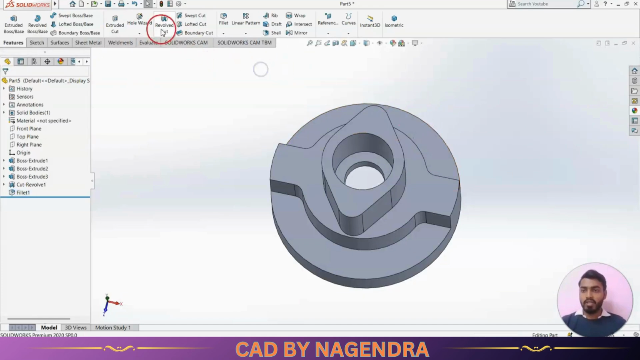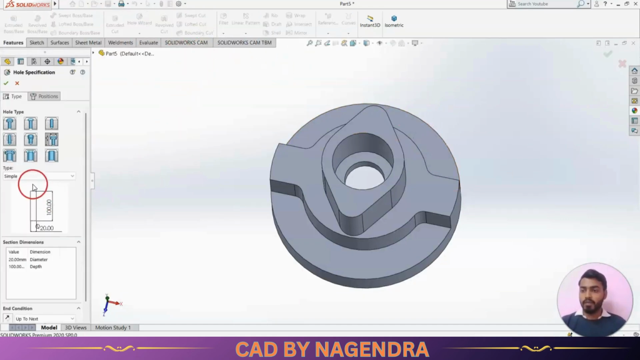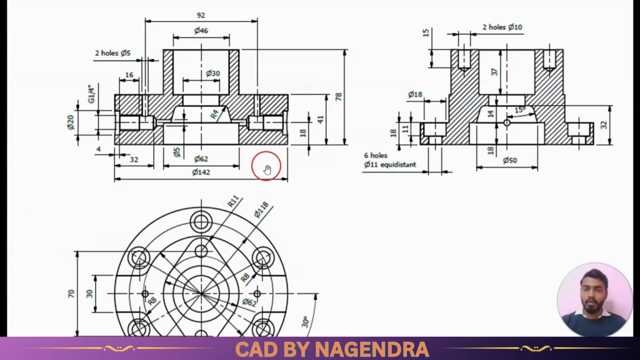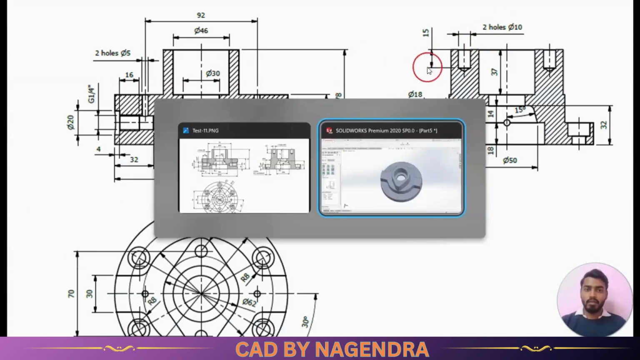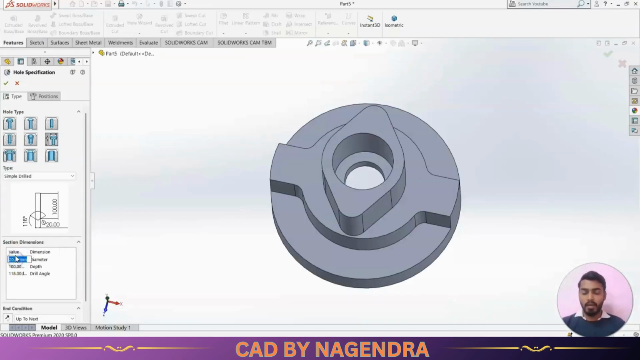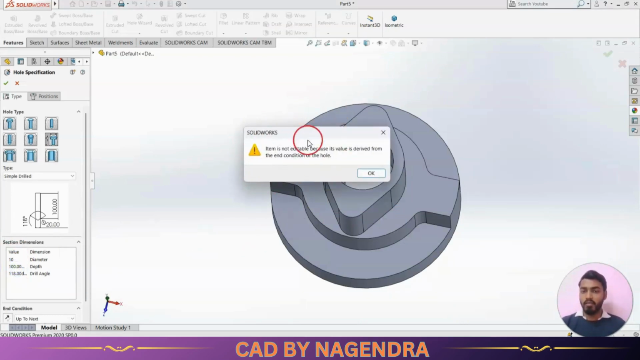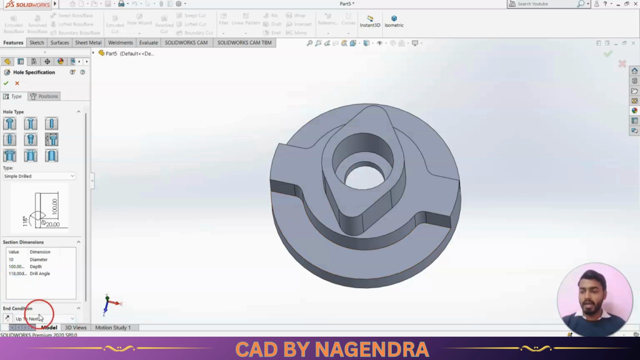Now we'll go for hole wizard. We need legacy hole. Whenever we want V bottom, we need to use here drilled holes. We need here simple drilled hole, we will get V bottom. Diameter we need 10, depth of 15. So diameter we need here 10, depth we need 15. We are not able to change because end condition already it is up to next. Keep it here blind. Depth we need only 15.